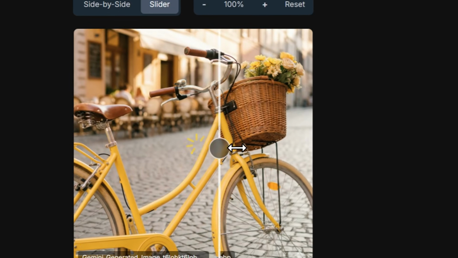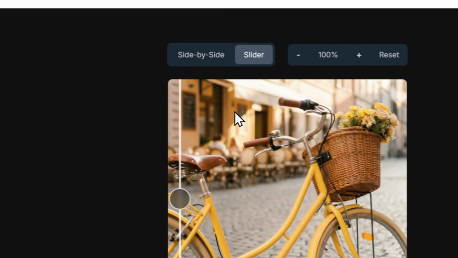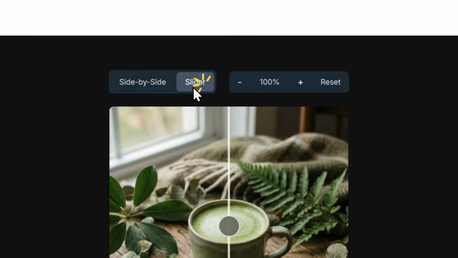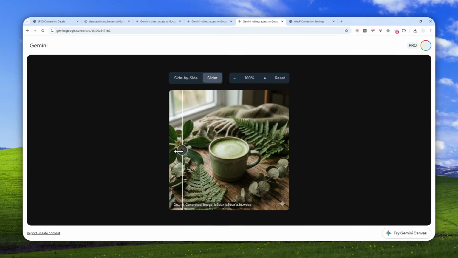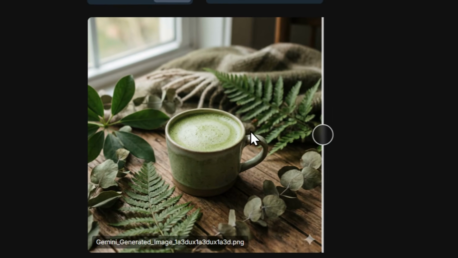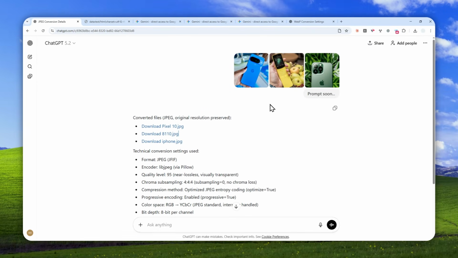So that's the power of using AI to convert images into a new format, because it can analyze the visual or the picture, and it can choose the best setting based on the images and also based on the format that you selected. So yeah, that's how you can easily use ChatGPT to convert images into a different format.